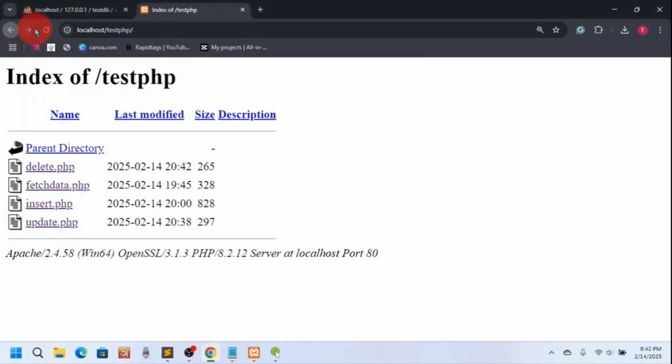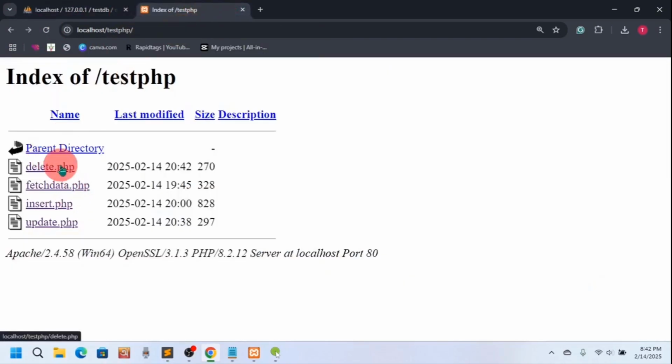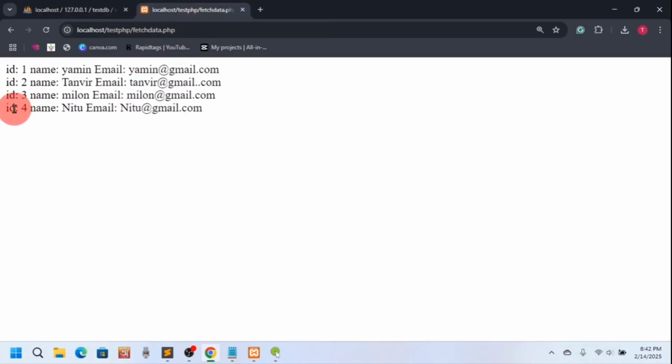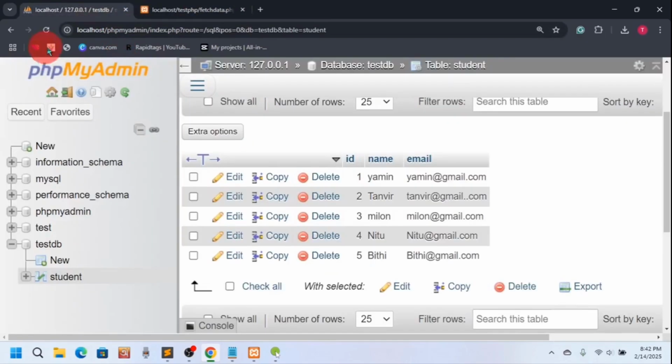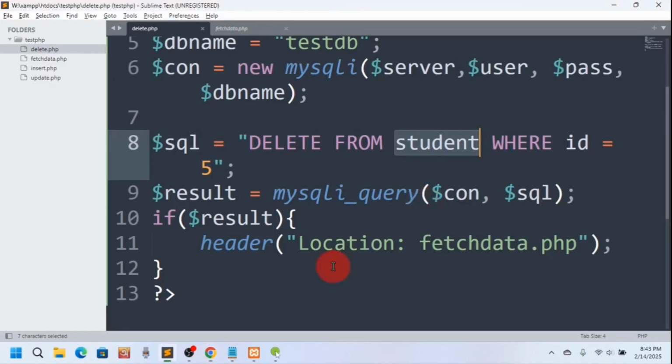Now we will go back and refresh. Now I want to delete the 5th student, so we just have to click here delete.php. Now you can see we have already deleted. If I refresh here, you can see we have deleted our 5th student. So we have deleted the 5th student from the database. So this is how you can delete. You just have to write it properly.